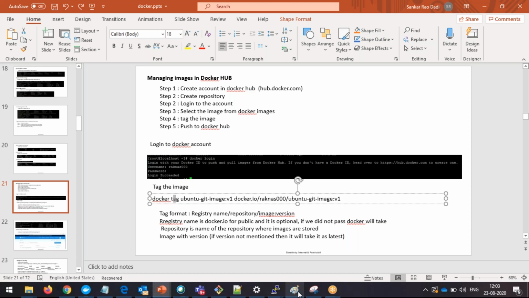How will Docker know that I have to take this image into a particular account and a particular repository? That's where the tagging is required. We are telling Docker that this image I want to push into so-and-so account, or so-and-so repository inside that account. There the tagging is required.